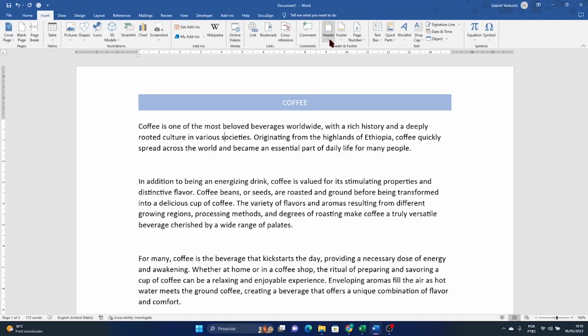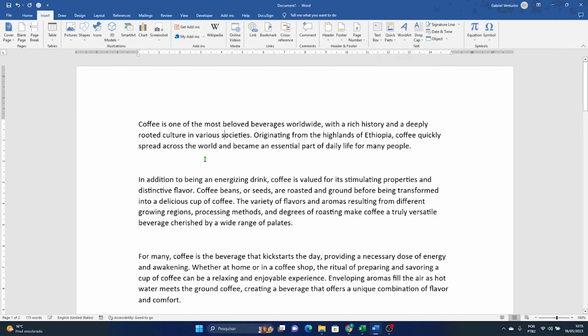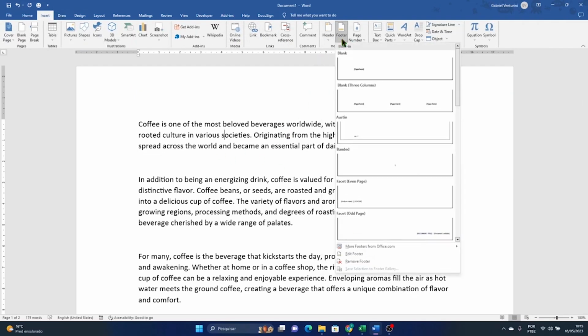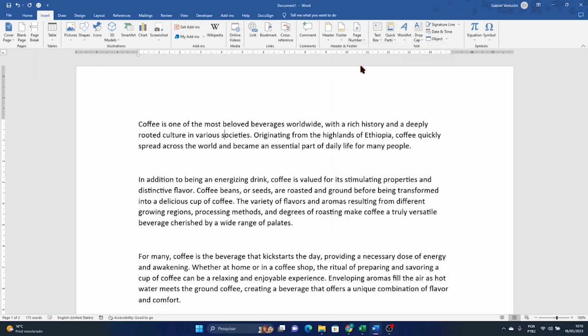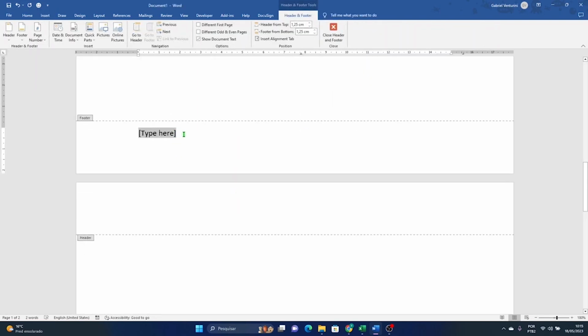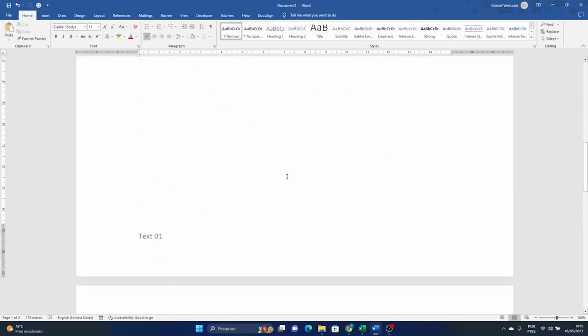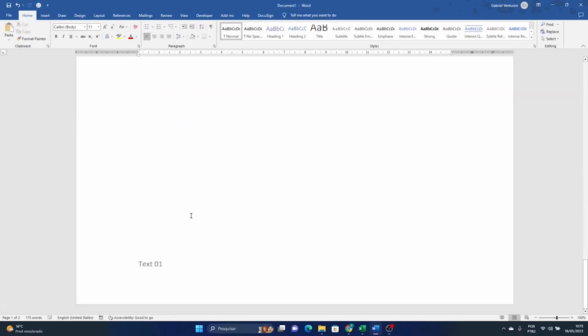Let's come here and delete it. Now the header works in the same way. I can come here and insert a type. It will come here. I will write TS01. And it's already in the header of every document. Page 2, it's all here.